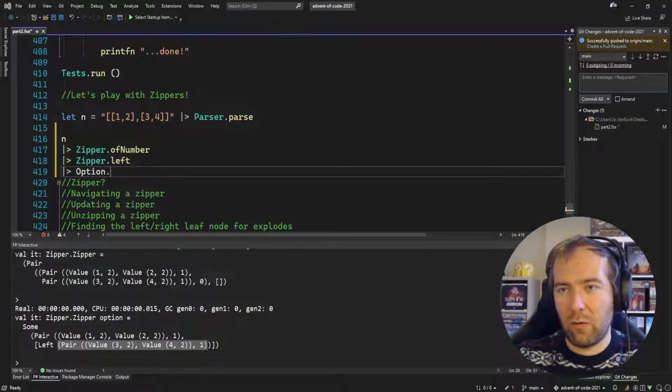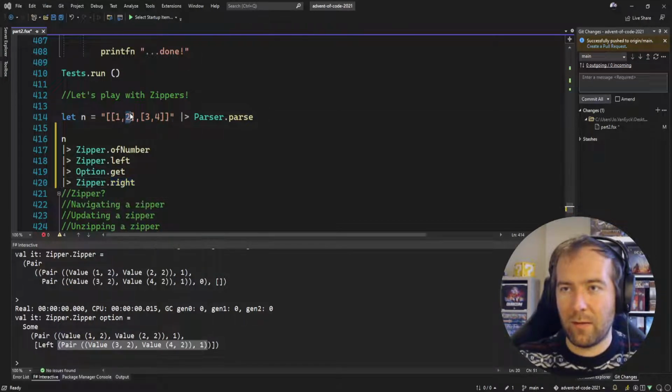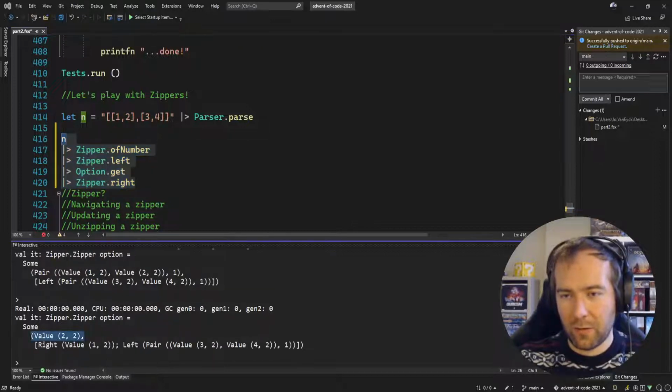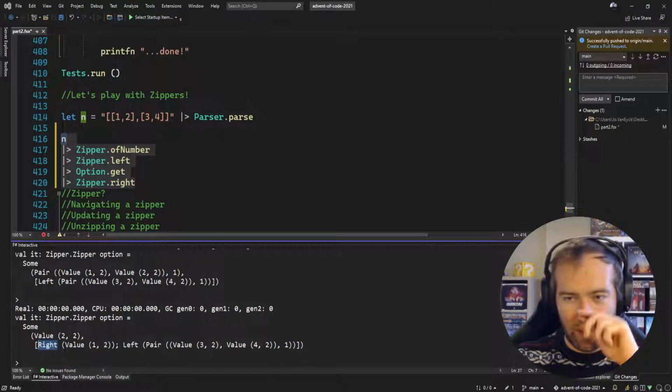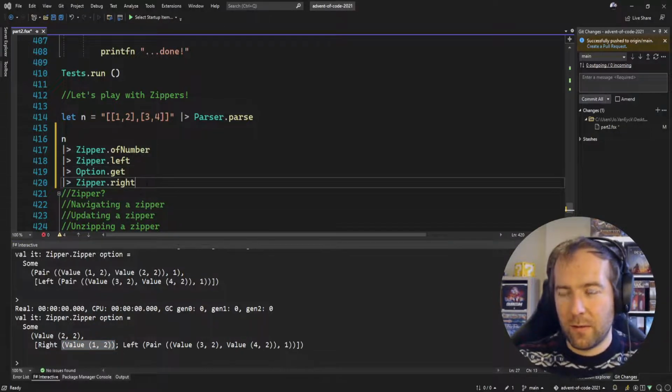So I'm going to break out of option world. Bad idea to do this in production code, but never mind. And let's take another right. So now we are at this 2, and you'll see that our breadcrumb trail has grown. We first took a left, and the last thing we did was take a right, and this was the other subtree. That was that 1. So this is the zipper in action.